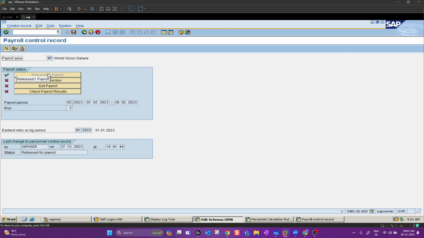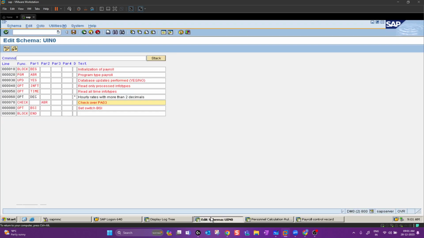There is a check button, test run, right? Test payroll run in the payroll driver. If you have selected that, it will still run the simulation only, not the live run. The moment you remove that checkbox, only then does it check the release for payroll status in the control record. So that is what it is checking over here: whether my control record is in release for payroll mode or not.